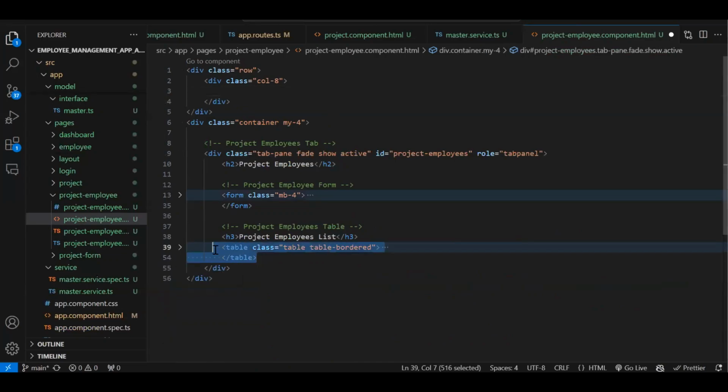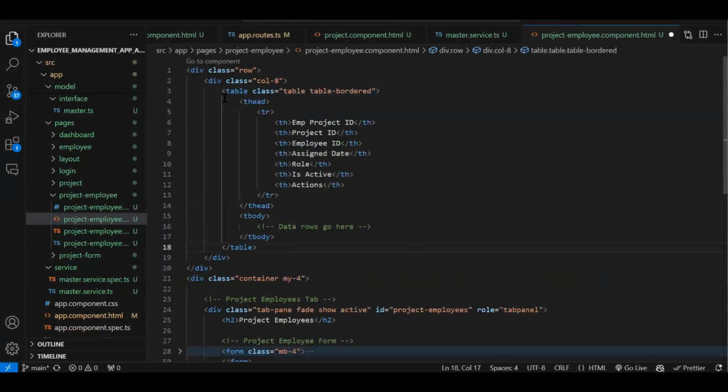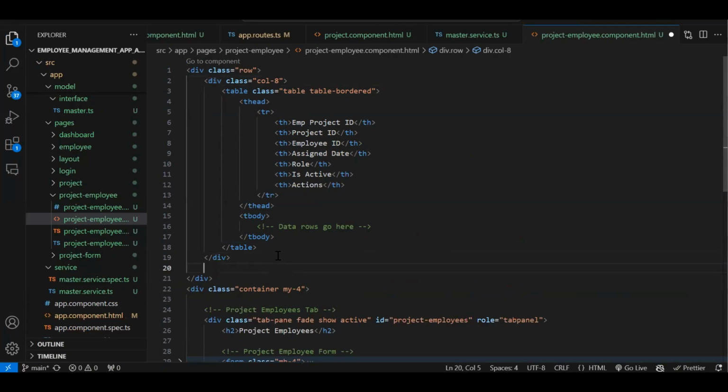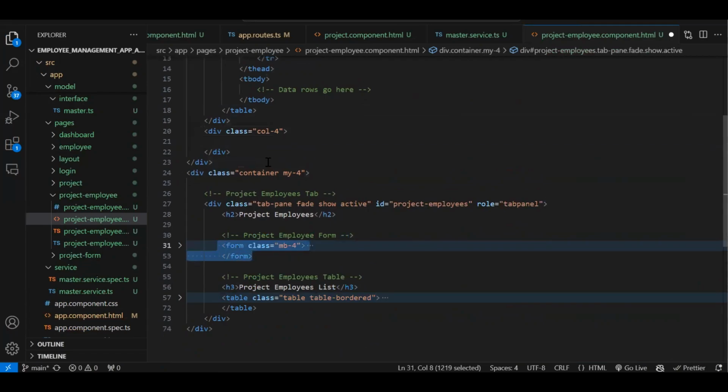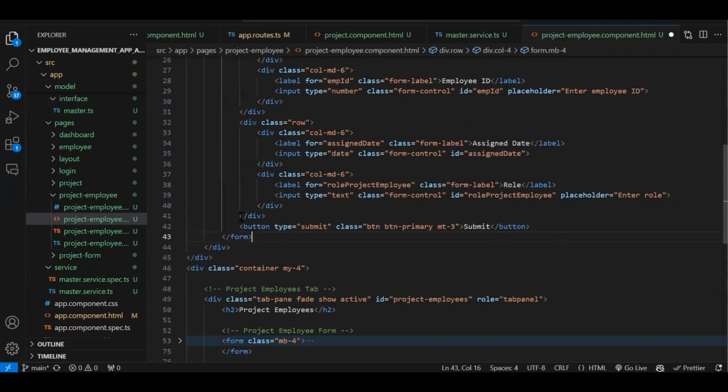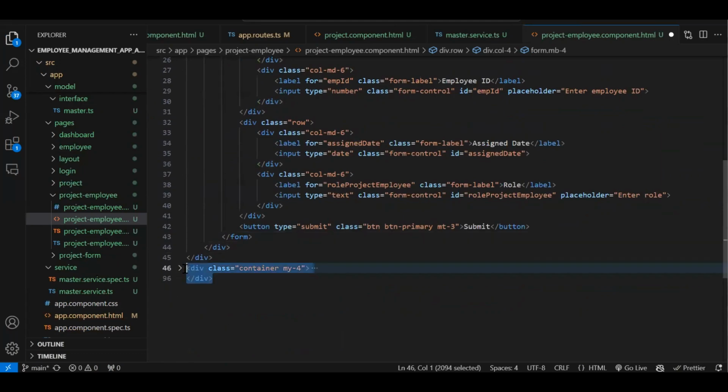let's use the table directly because we are not using card anywhere. So in the first col-8, we will have this table, and what remaining is col-4. Inside col-4, we will have our form. So let's get the form. Let's paste it over here. And let's get rid of this structure.